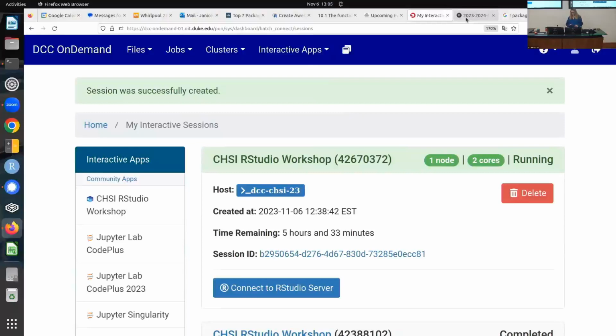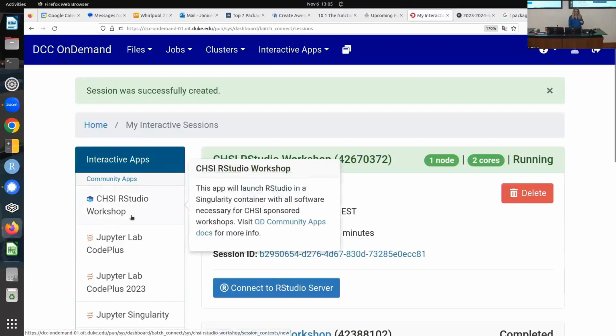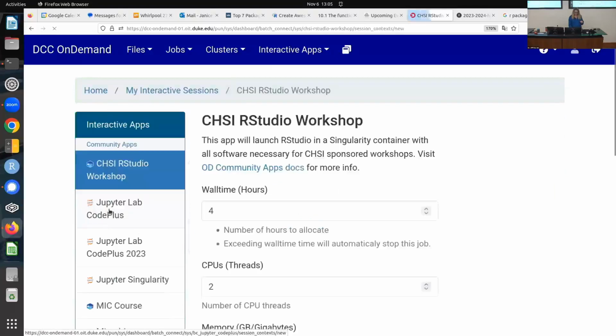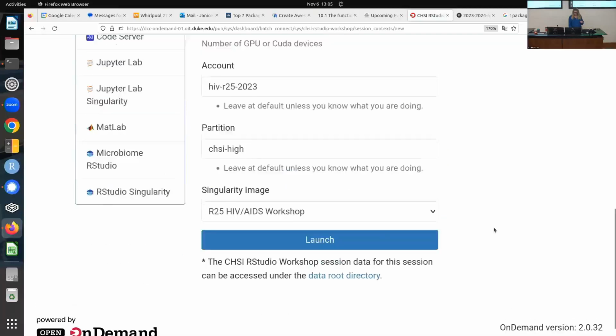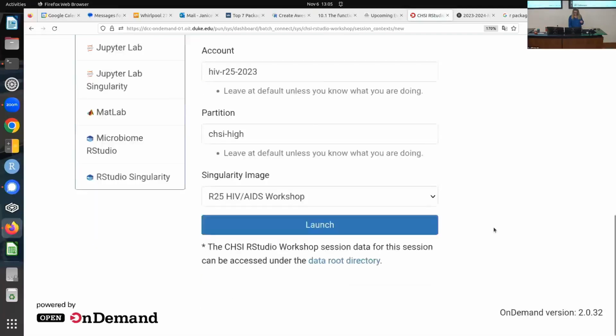I'm going to start from the beginning again, just so that everybody knows where they're supposed to be. So I'm at the DCC On Demand link here and going to CHSI RStudio Workshop. This is to launch your Singularity container. Here's the launch screen. You ask for 4 hours, 2 CPUs, HIV R252023, CHSI high, and then this workshop. And then you press the launch button. I'm not going to do that because I already have one.